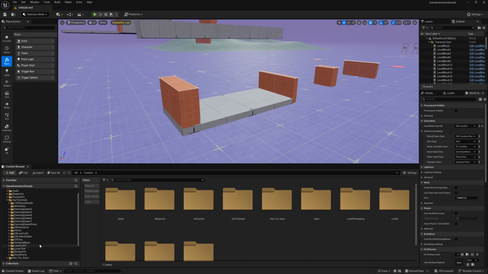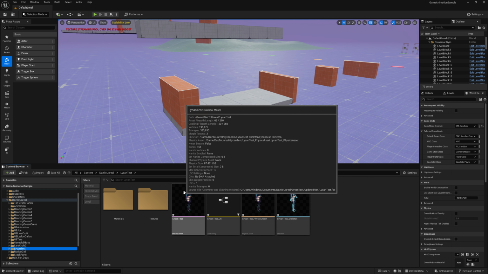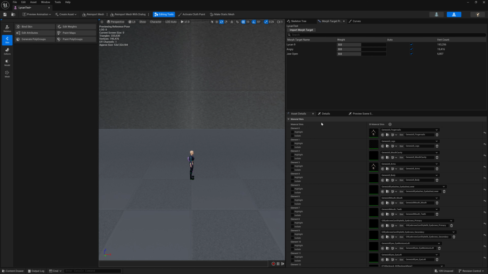Okay, so where are we? Lichen test. There's our lichen test. And there's our lichen test character. And we'll bring that up quickly here, hopefully. And we can now see that it indeed did what it was supposed to do. It imported my injectors and my morph targets and so forth.